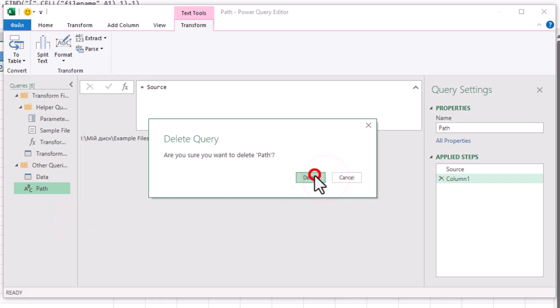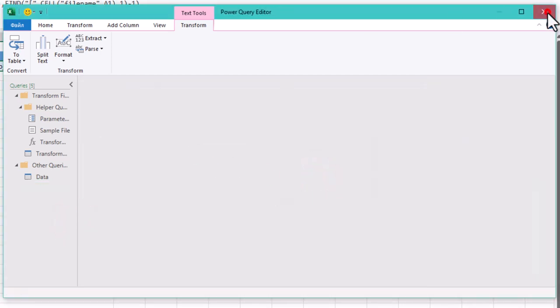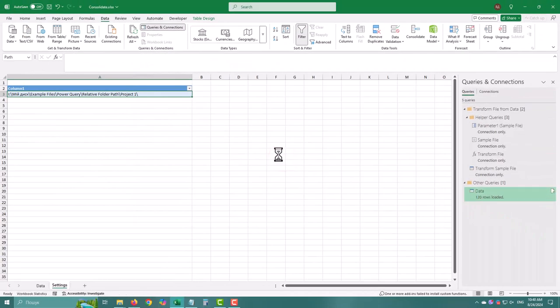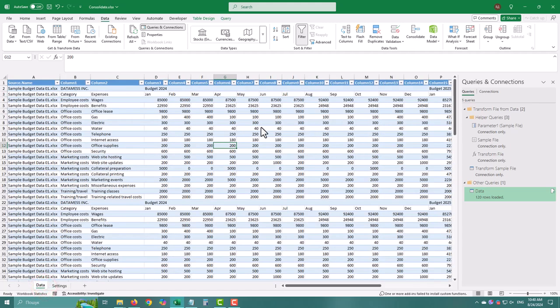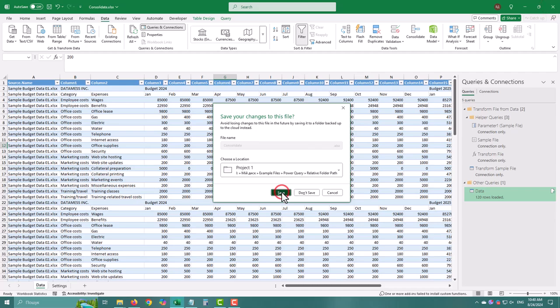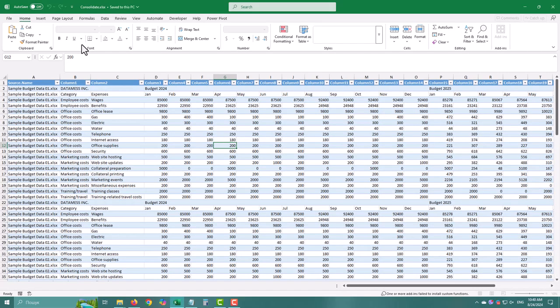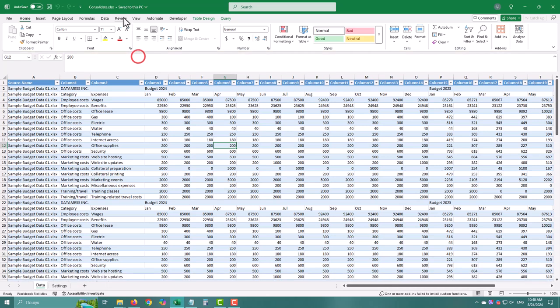Now, after completing all these steps, you'll have a template file that consolidates all the files in the data subfolder, no matter where it is located, whether it's on your local drive, in the network folder, or even in the cloud. To prove it works, I'm going to rename the project subfolder, and as you'll see, everything stays intact. The data refreshes smoothly and the query works just as expected.